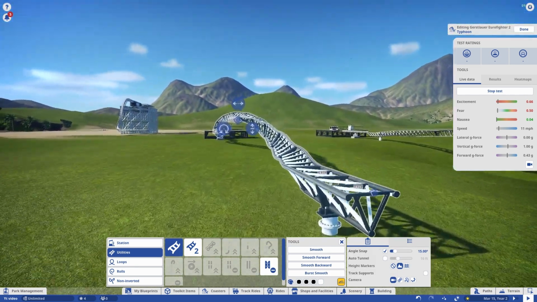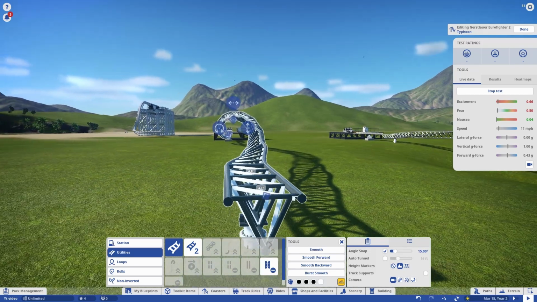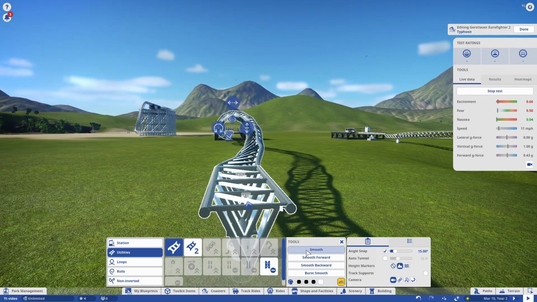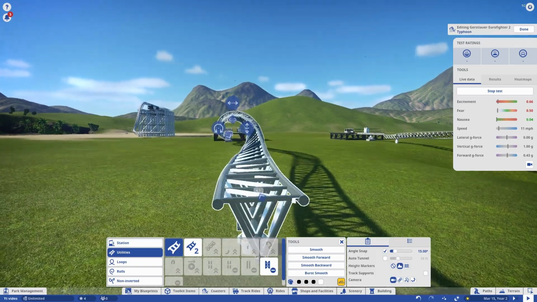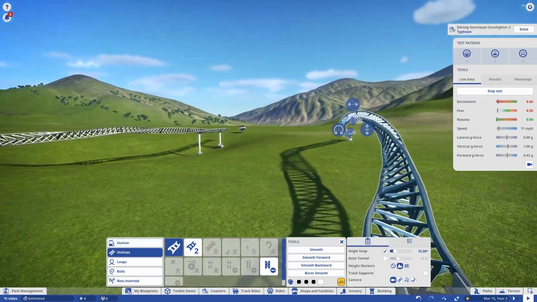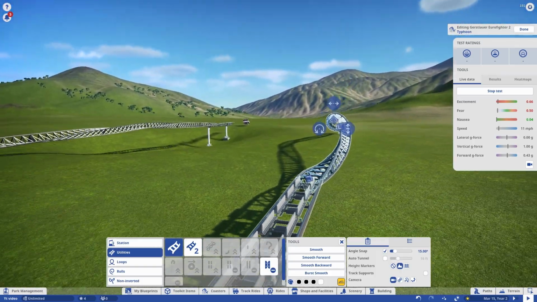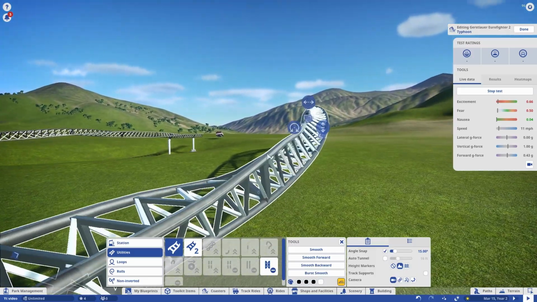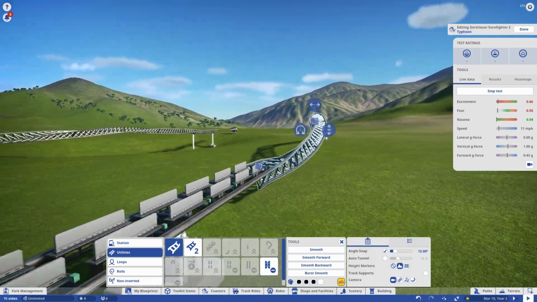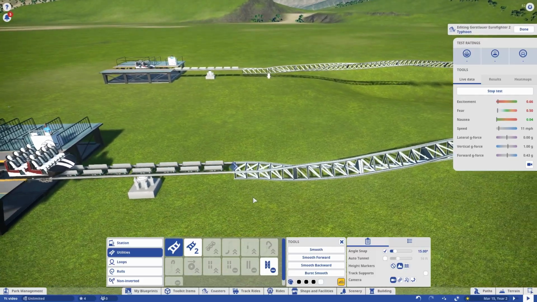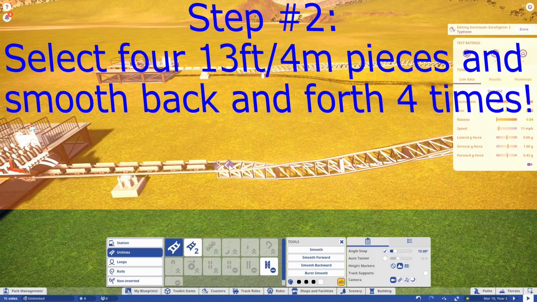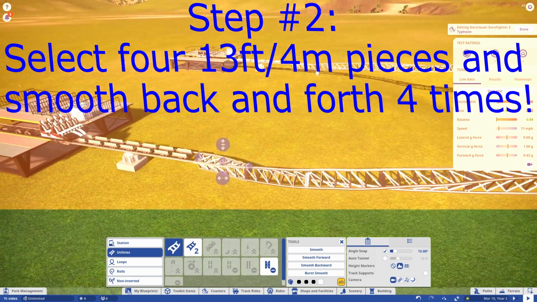So select everything that you want to get smooth, or that everything that you've heartlined, and smooth it 1, 2, 3 times. And immediately you can see that, oh yeah, that's a lot smoother. It's getting rid of that bumpiness on the edges, but it's still not completely smooth. So next step, this is step 2, is to select one piece of the track.